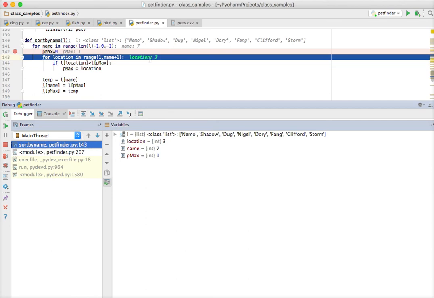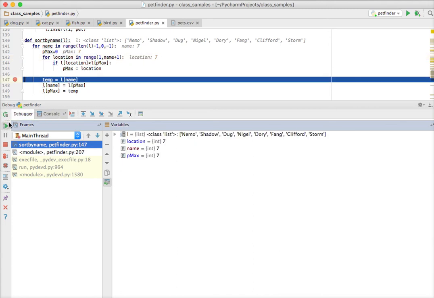And I could just keep on stepping through this. And you notice this location variable here increases every time. And maybe I'm going to just set a breakpoint here and remove this breakpoint here, and I'll just let it run. So it ran through this whole loop here, and now it stopped here. I can see here that it told me that the Pmax was Storm all the way at the end. And so, yeah, Storm was the biggest name. That wasn't too interesting, so it's just going to put Storm at the very end of the list.